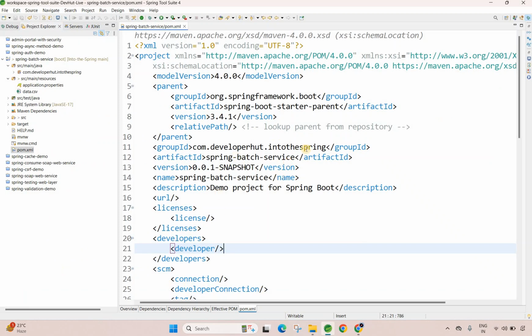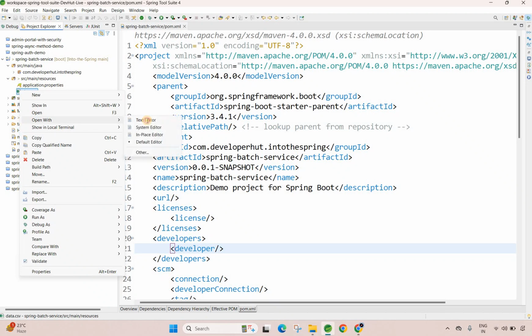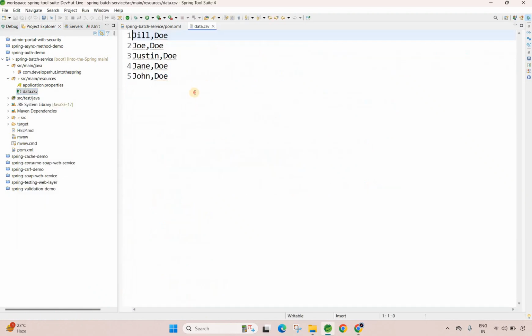Okay, so I have imported the project. Now, next, let's look at the data file. I have created a data.csv file which contains some data, what we saw in our earlier section, right?